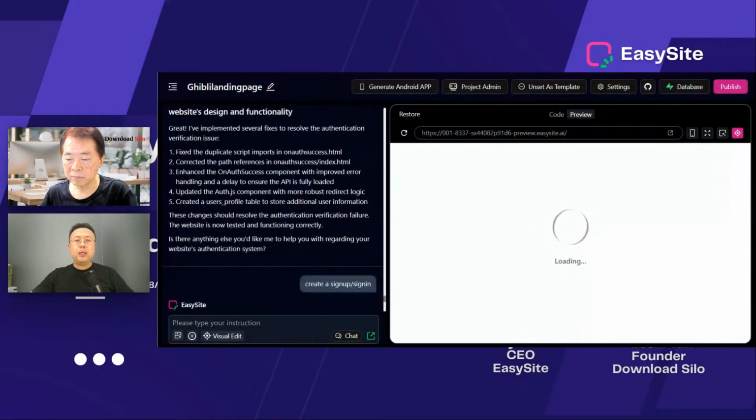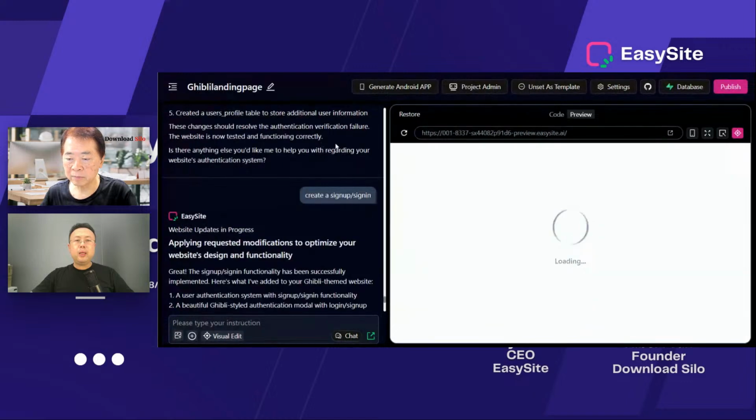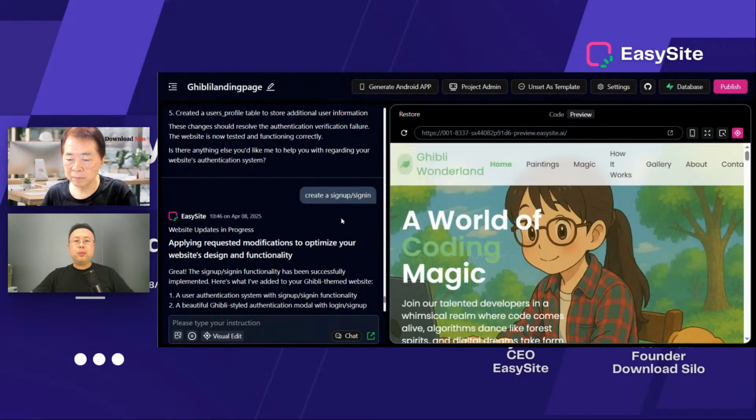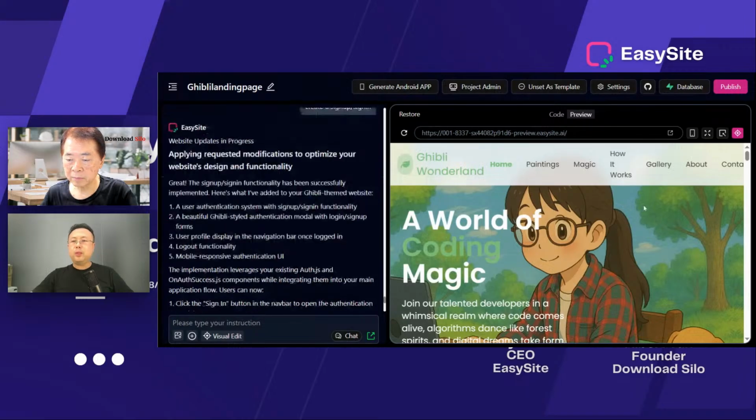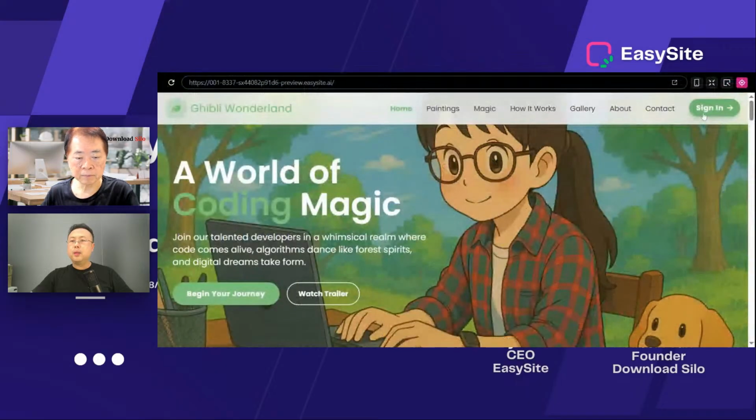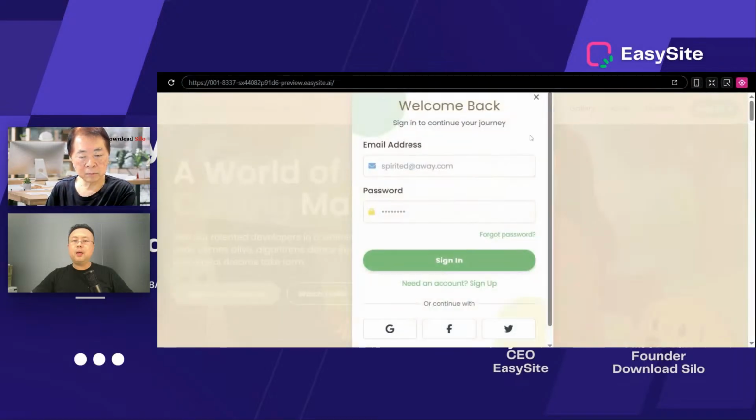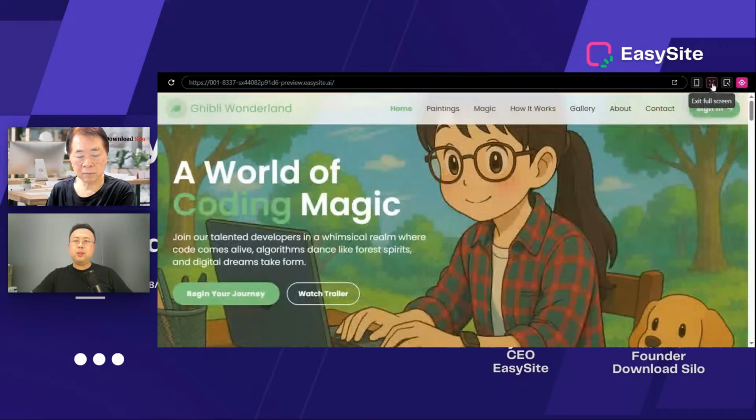So the idea is that after you create the front end UI page, you can enable the database. If you want to create a sign up form, just say create a sign up or sign in, and the page just displays right here. Let's put it full screen, and there's a sign in button here. If you click the sign in button, there's a sign in form right here. You can enter the email and password, and the data will be saved to the database.